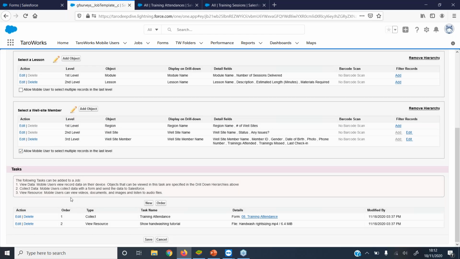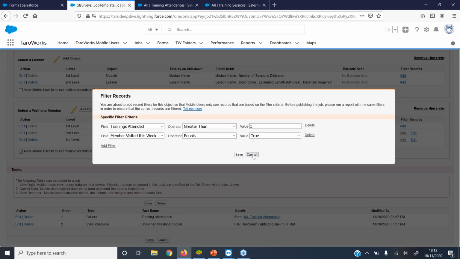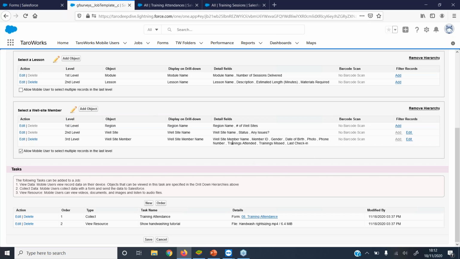There we go. And then let's look at the task. Sorry, let me go back to this. So one of the other features we talked about is the ability to view images on the drill down hierarchy. We have added this field here, which is a photo field. So we said that these detail fields are the fields that will be displayed on a record when a field officer selects it on the mobile side. So this field will allow us to see the photo of our well site member so that we can identify them for the training.